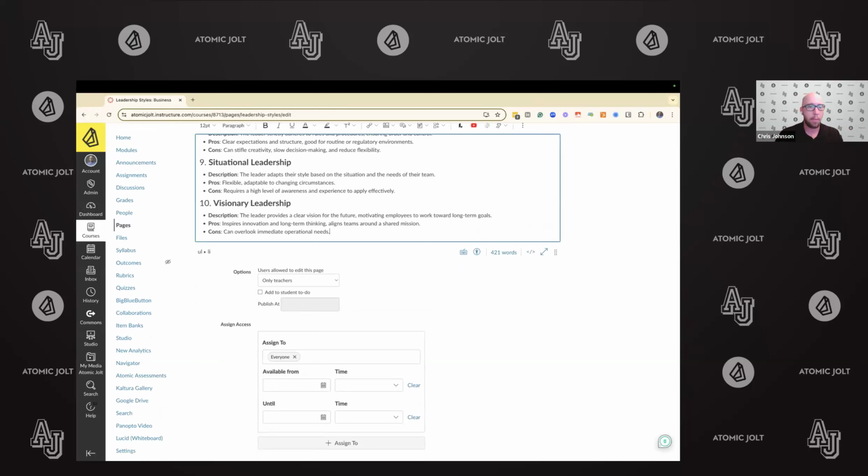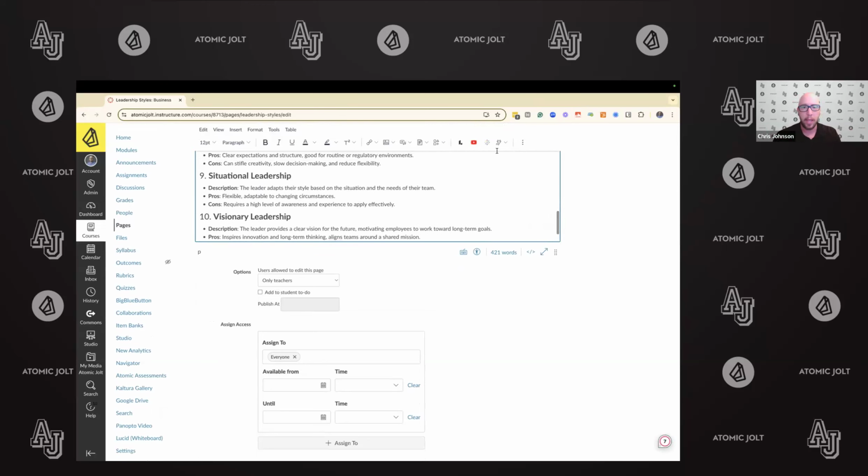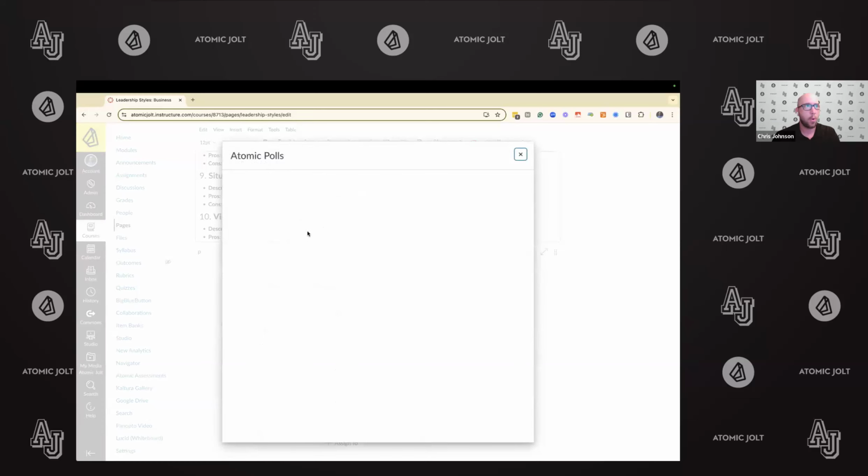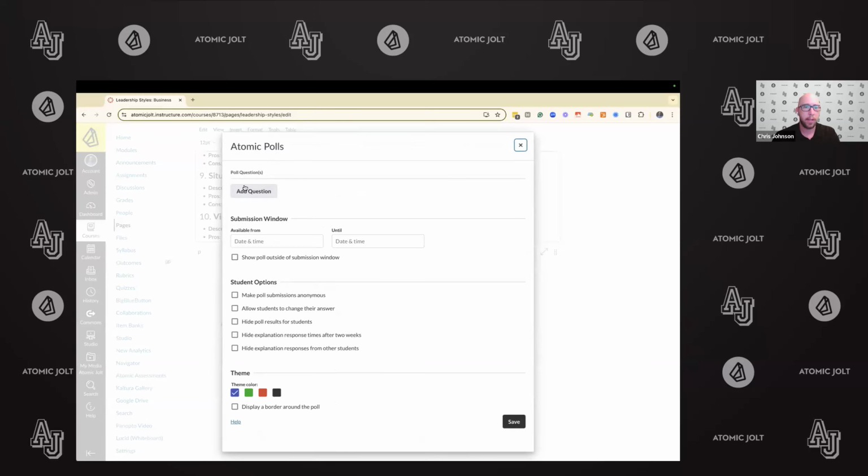So in this example, I'm just going to edit this page and place a poll right at the bottom of the page. From my LTI dropdown, I'm going to select Atomic Polls. And from here, we're going to capture some student feedback.